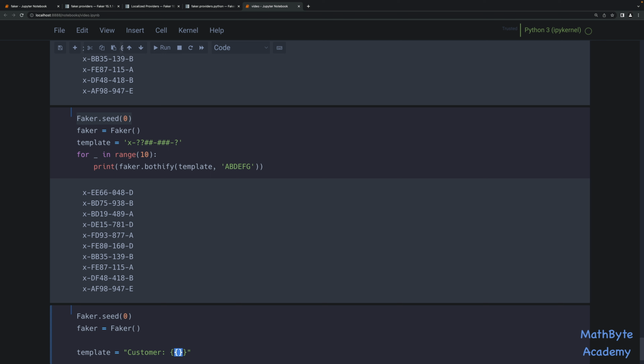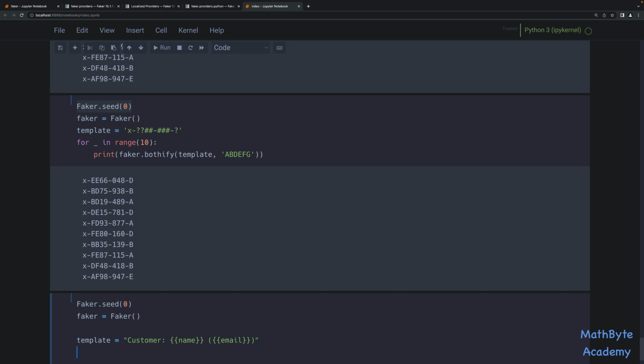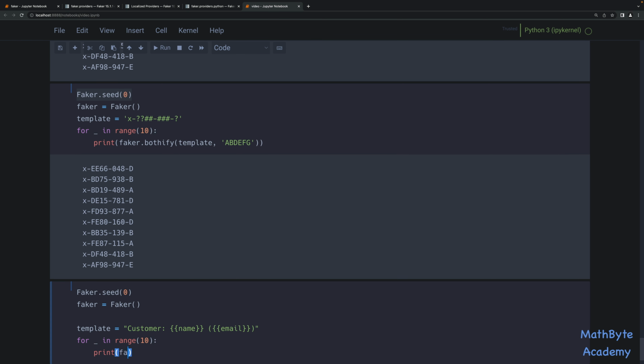Then I'm going to use these double curly braces and specify that I want to use the faker name provider here. And then I'm going to put a space and then I'm going to put parentheses. So these again is a constant, right? But in the parentheses, I'm going to use the email provider or the email function in one of the providers. And now I can go ahead and say in range 10 and we can say print faker.pystring. PyString is one word format. And we're going to give it the template.